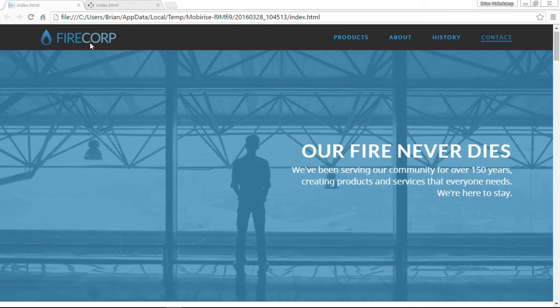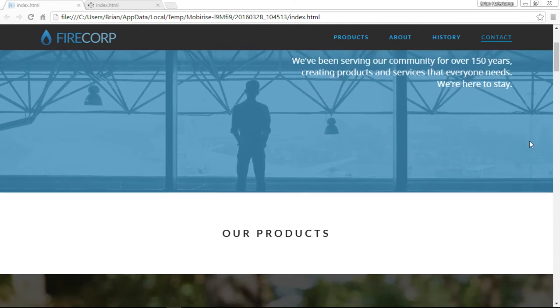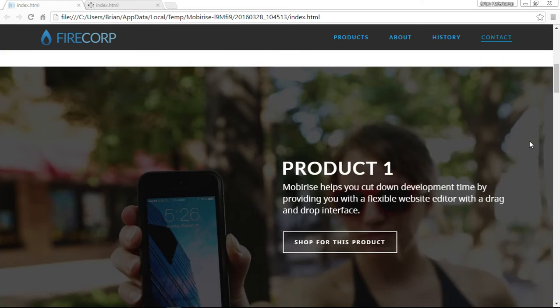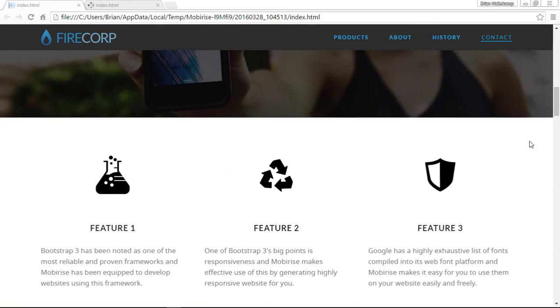So you can see this is just a dummy site that I made at the beginning of using Mobirise. And it has several different sections. We have 4 at least up here. But as we go down through, you can see the different sections of the website.